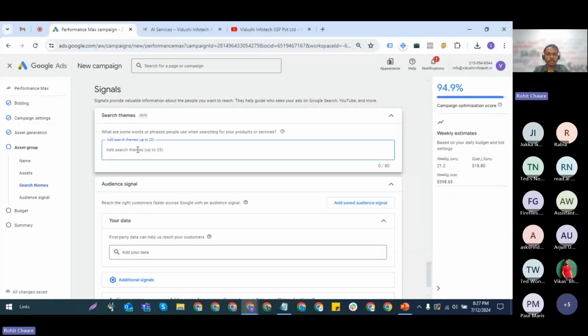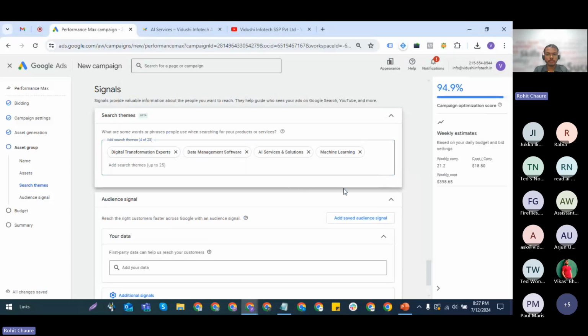These are the keywords which we'll be adding. You can add up to 25 keywords.